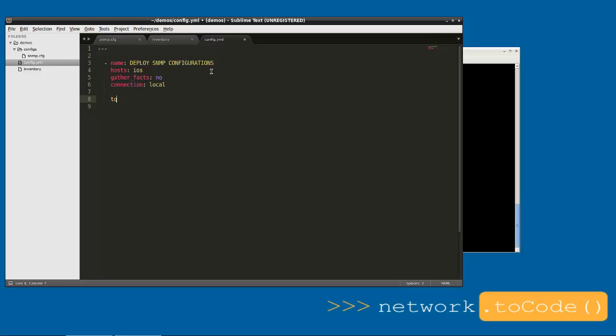So we now need to add our tasks to our playbook. Our first task will be deploy SNMP configs from file.